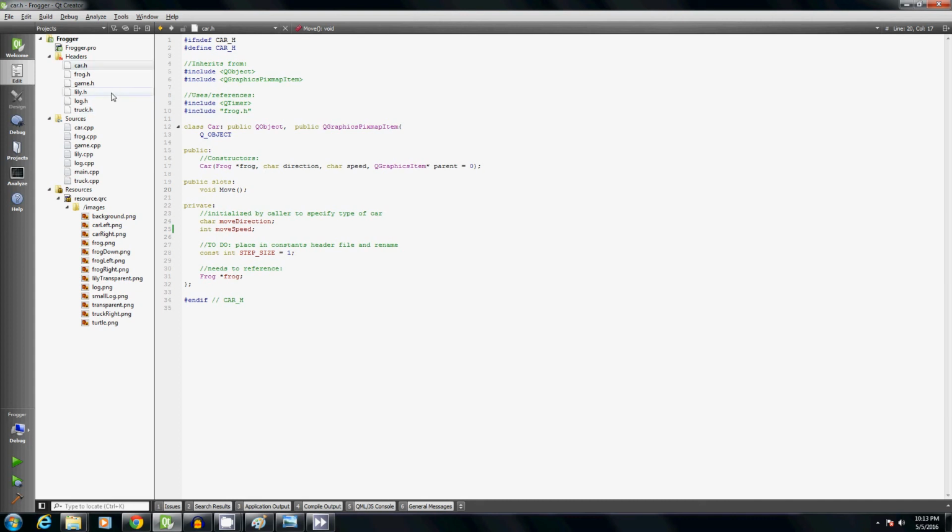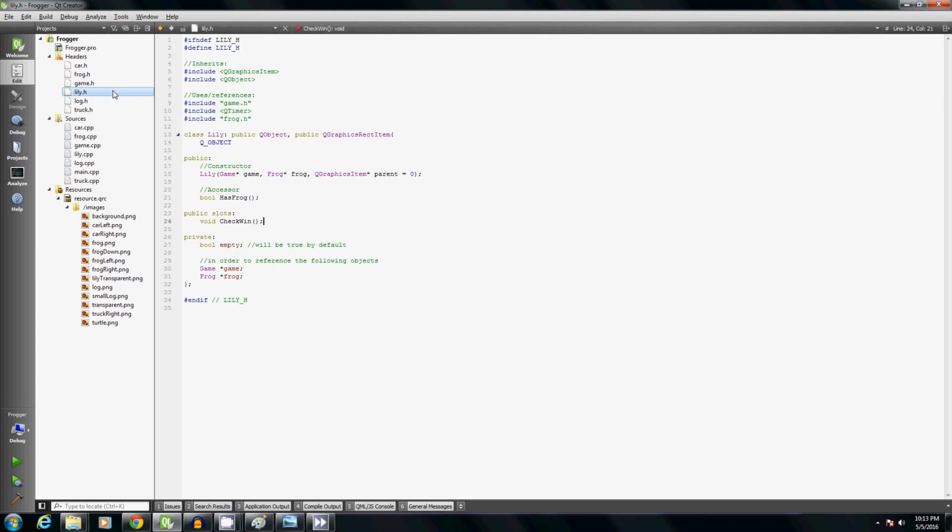It's the same for all of these objects pretty much. They all just are in charge of movement or whatever else. If we look at the lily, for instance, we have our bool empty, which is true by default, right? It's constructed, it has an accessor function for whether or not it's empty, and its main functionality is what I called check when. It's supposed to check when frogs have landed on it, and to see if, you know, we've won the game, pretty much.